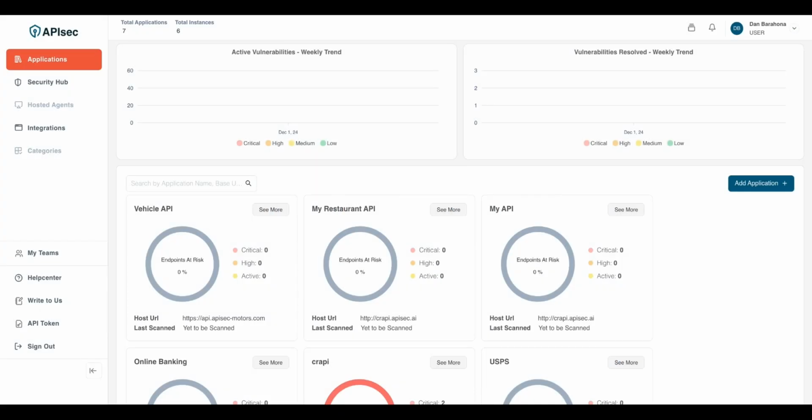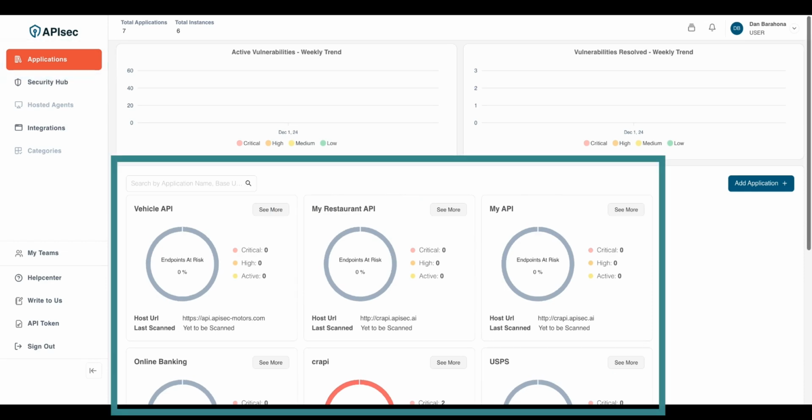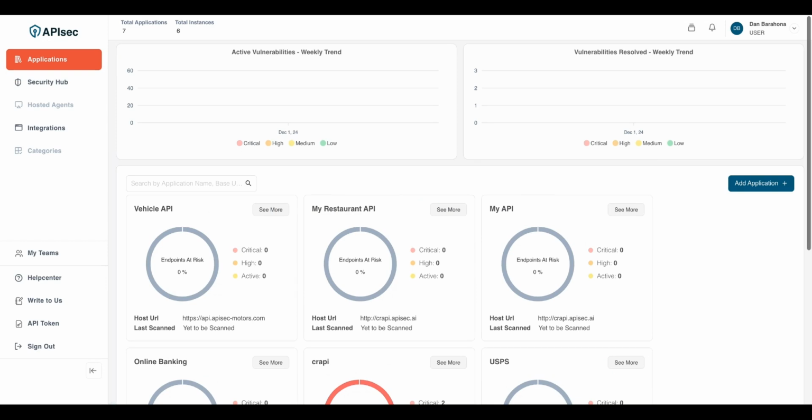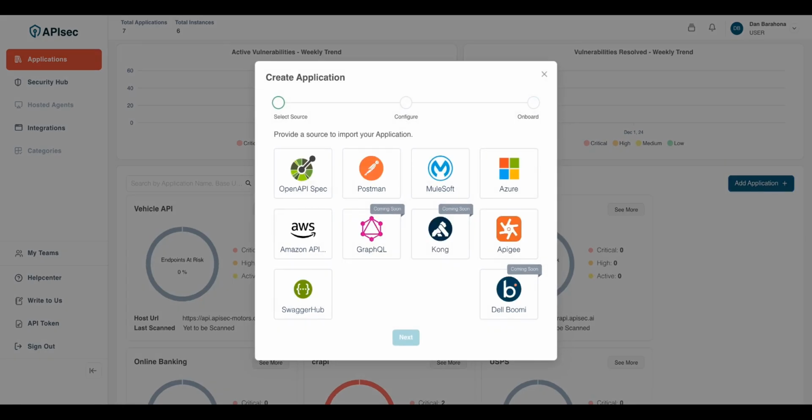This is the main starting point, the applications dashboard. Here you can see all your applications and get a snapshot of their condition. Click See More to open and manage that application. To get started and add your first application, click the Add Application button. This will bring up the UI to provide your API specification or connect to an API gateway.